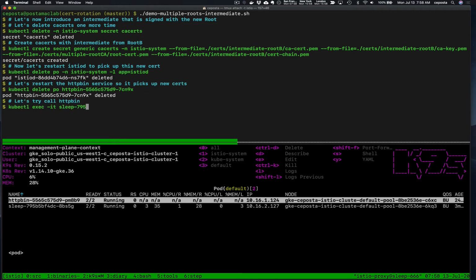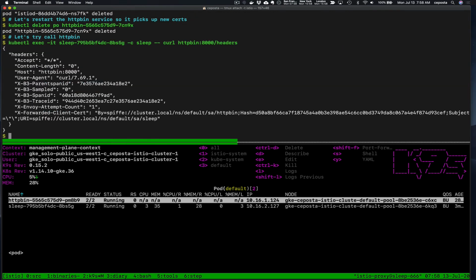So if we try to call from sleep to httpbin, these are two different roots, but the traffic succeeds, unlike what we saw in video one, where we changed the roots and the traffic broke. And this is because we took the step of introducing root A and B as trusted roots for the workloads.